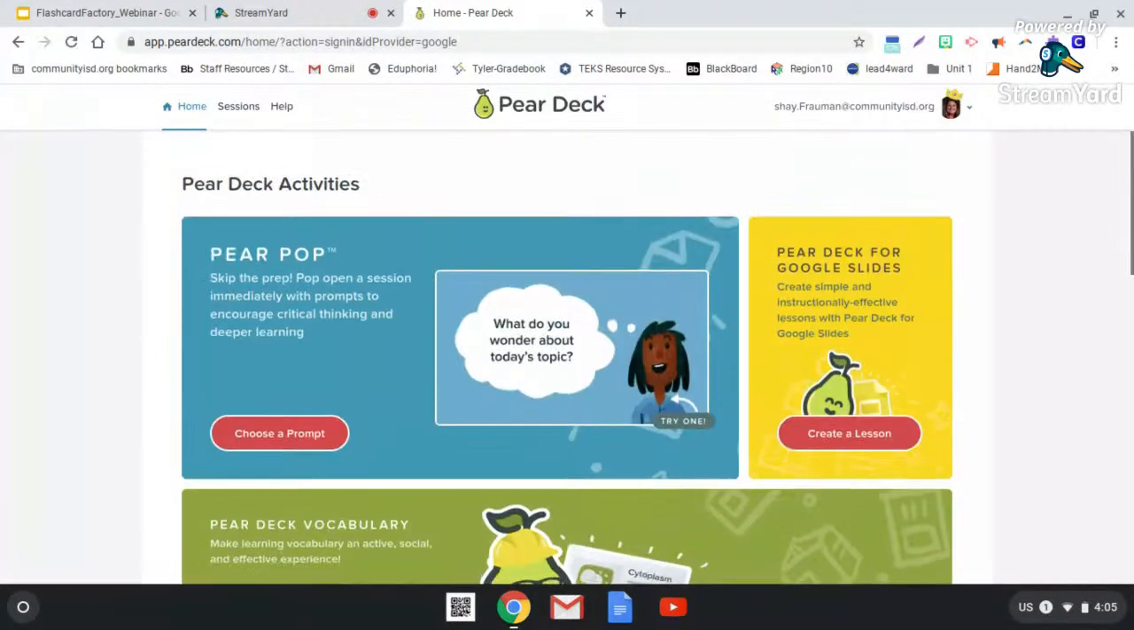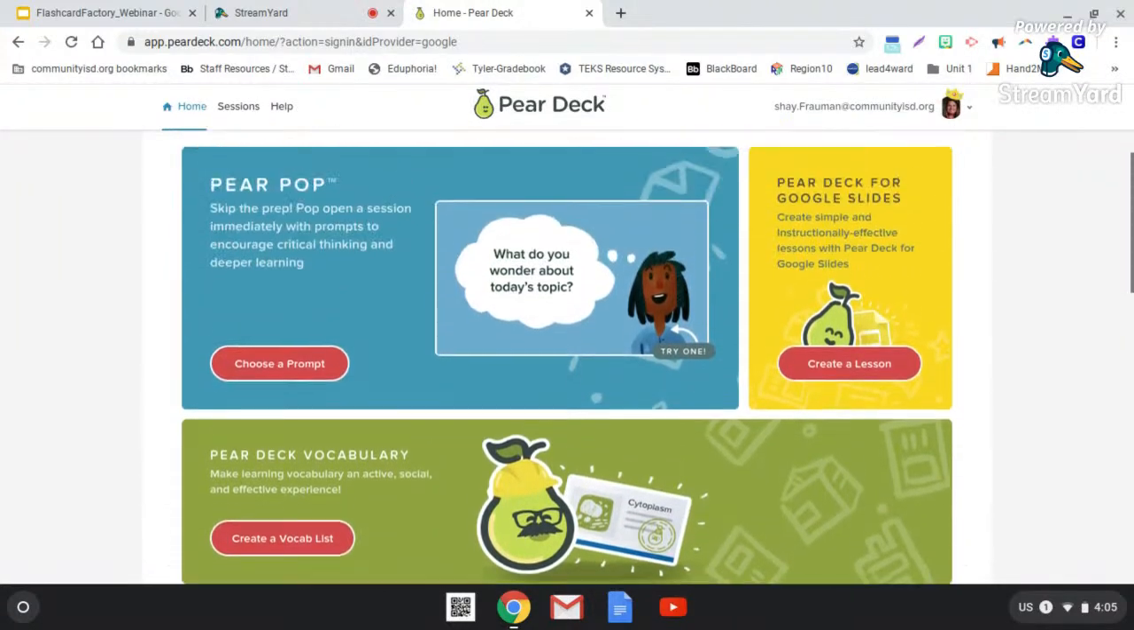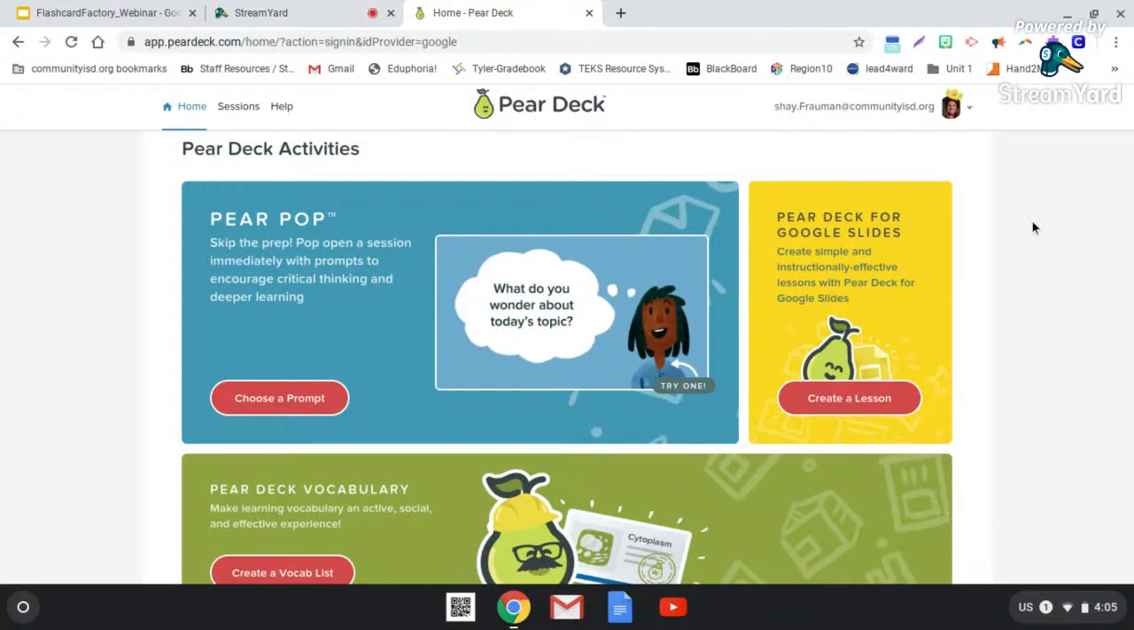One thing I want to make sure and draw your attention to is up here at the top. It says your name. And if you have this little crown right here, which you should, that means that you have a premium account. If the crown is not on your icon, then that means that you're not on your school account, because everyone at Community ISD has a premium account. As you can see, there are lots of features on Pear Deck, just the website in general, but we are solely focusing on Flashcard Factory today.